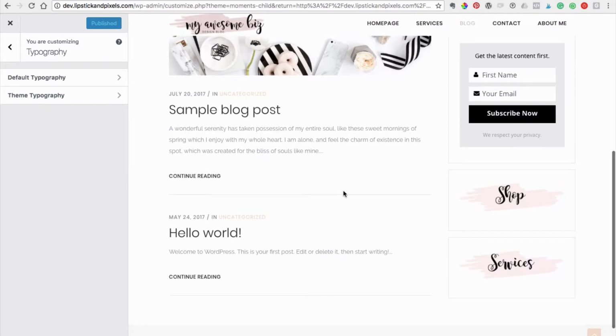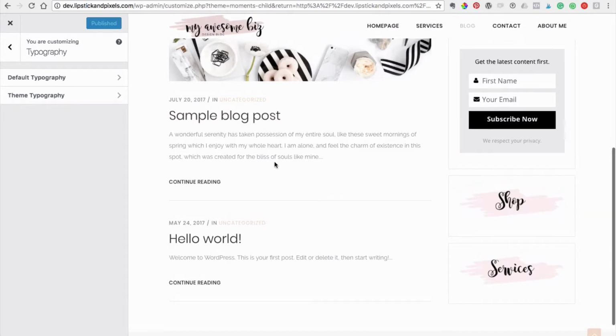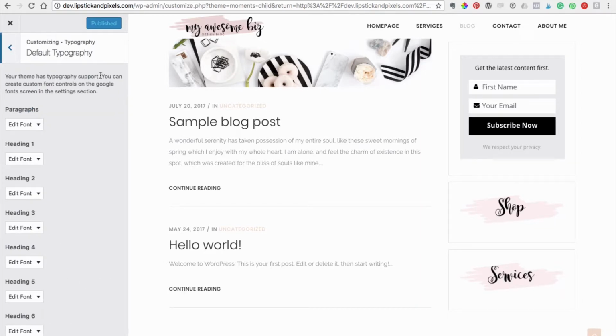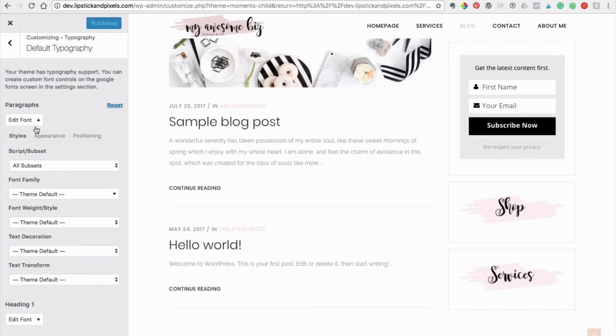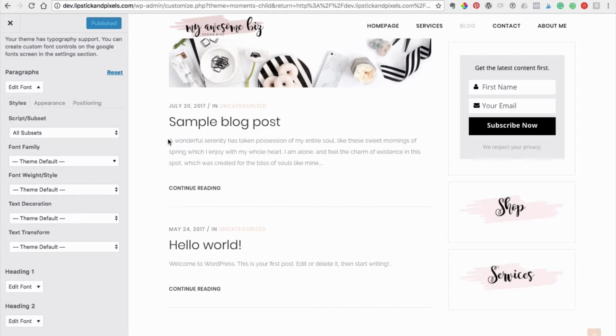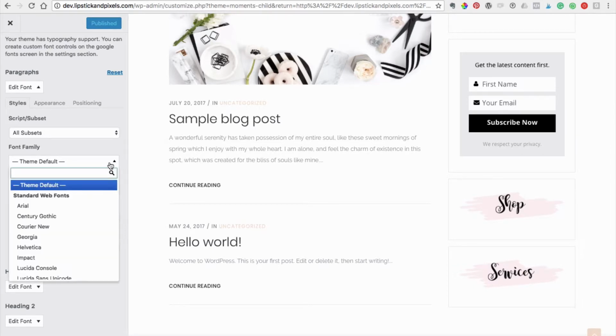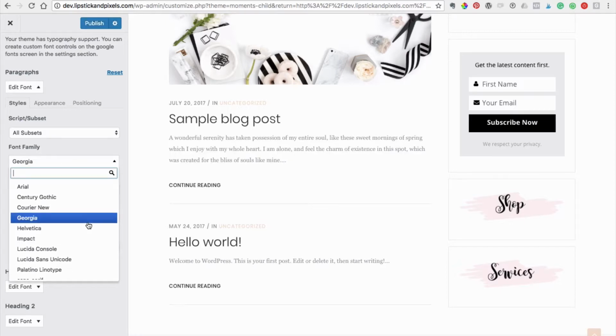Okay, let me go to the blog. Okay, so here is how my current fonts look like. And we said that I'd like to change this to pink and maybe increase the size of the text over here. So let's go to default typography and choose paragraphs. Paragraphs are basically the smallest text that you see, and this is usually the text that you have in your blog post. So first here you can choose a font family.